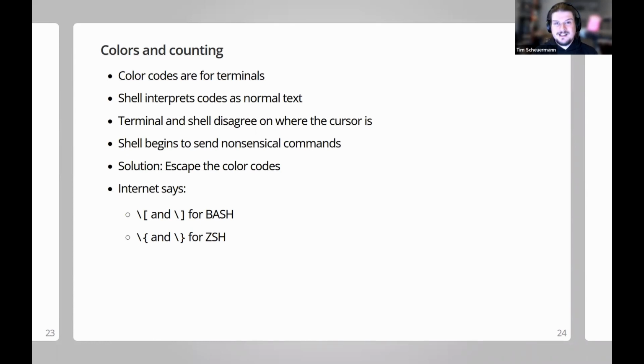We can tell the shell to ignore certain characters when counting. There are a few codes for this, like backslash braces. Basically you can use them. They will not be rendered by the terminal, and they will be interpreted by the shell to mean, ignore this when counting the position. Also ignore certain other things in there, but that leads too far.